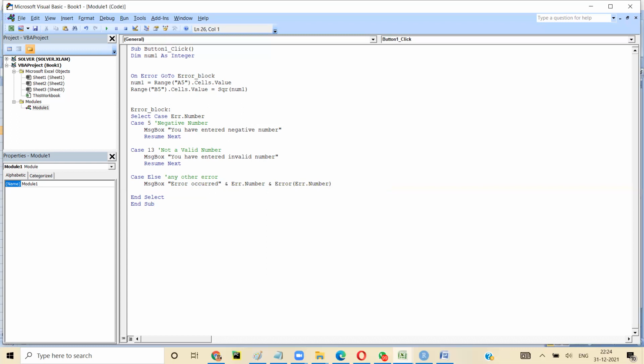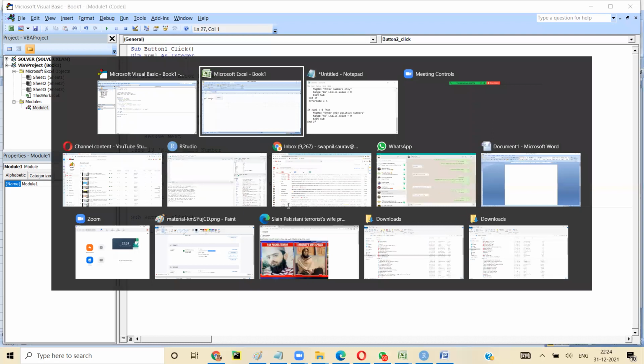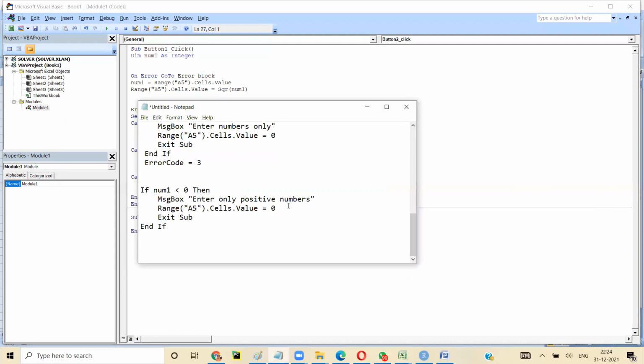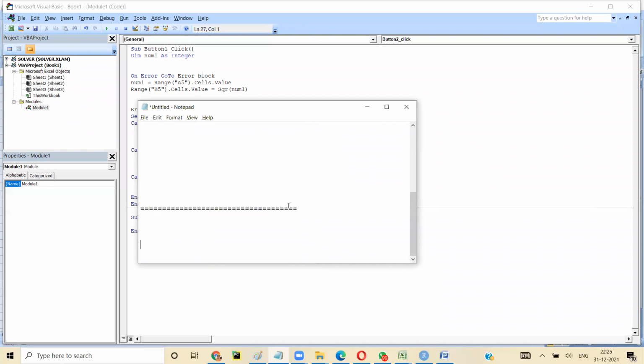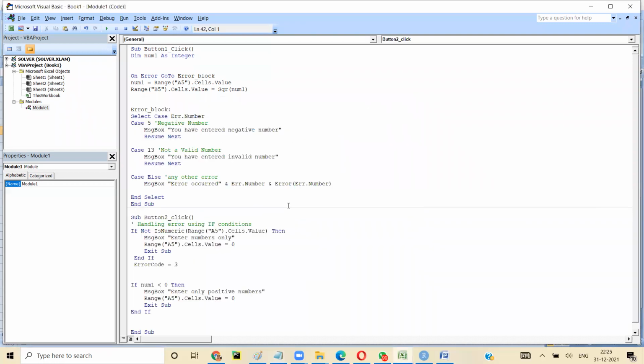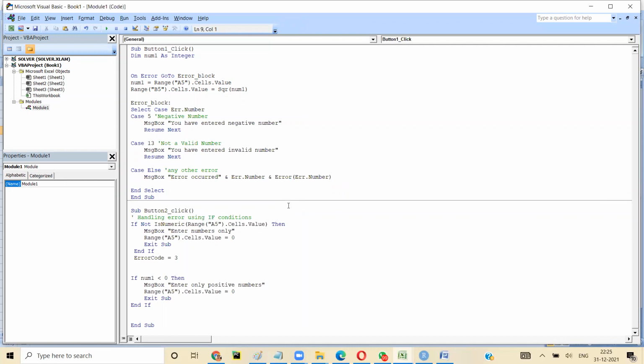So what I'll do, I'll add the other code here so that when I share it with you, it will be all together. Button to click. Okay, let's say we do that. And this is handling the error code using Err. This is the real way of handling a runtime error.